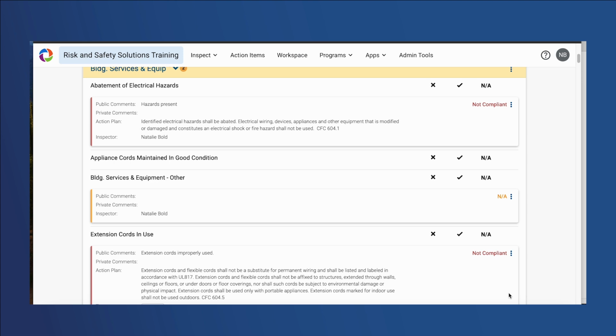To respond to a question on desktop, you'll do the same thing as on the mobile device. You will select one of the options by selecting the icon.